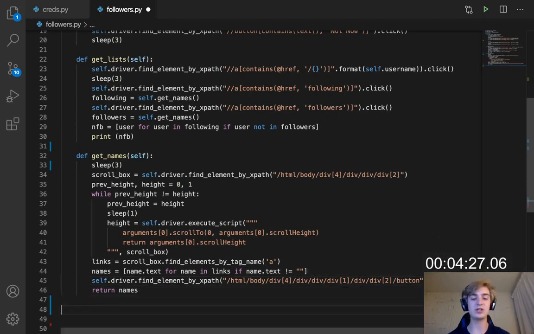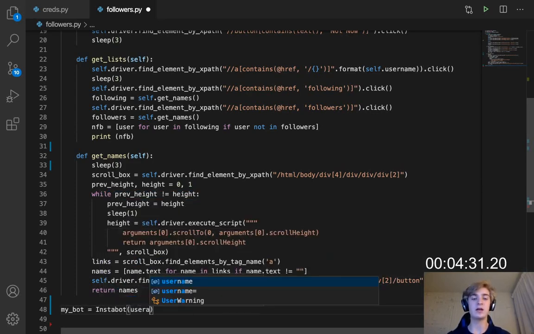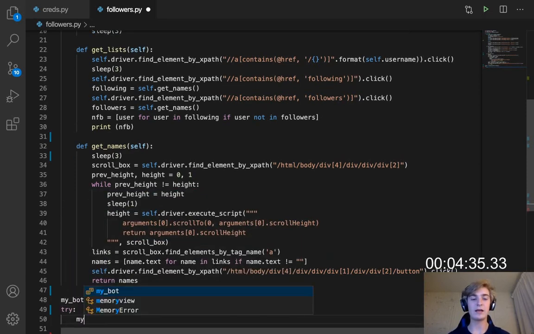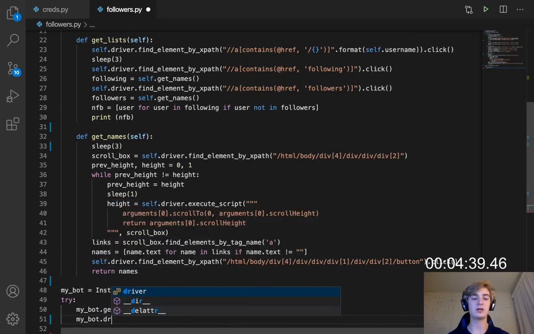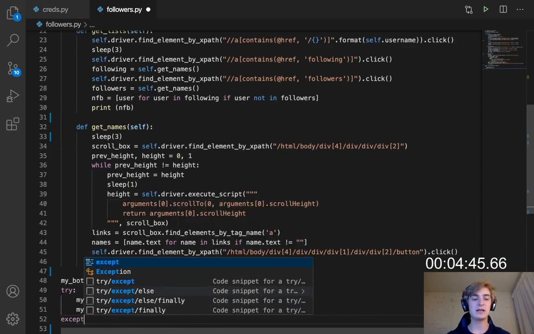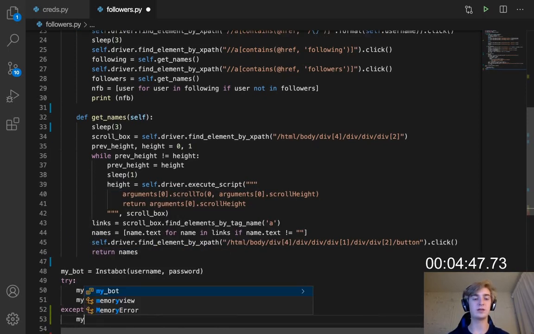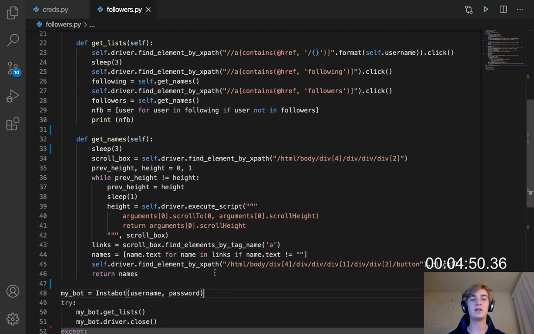So then we can instantiate our class. So we can do mybot is equal to Instabot, username and password. Then we can try mybot.getList, and then mybot.driver.close. And then we can accept mybot.driver.close. And that should be the end of that.